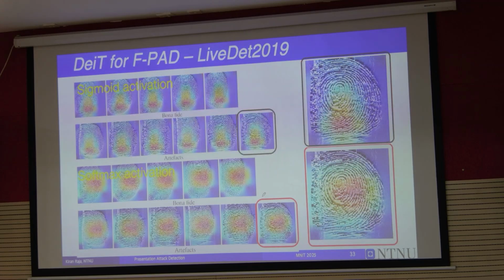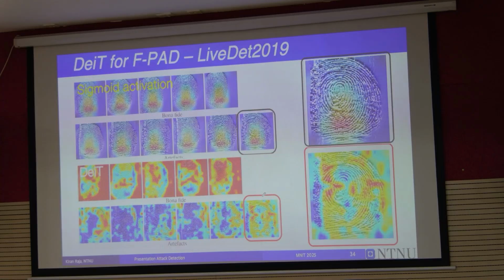Okay, and then let's take a look at the DeiTs. If I take the vision transformers, I see that the attention is much better. Now I have the information pointing to the areas within the fingerprint rather than the areas outside the fingerprint.